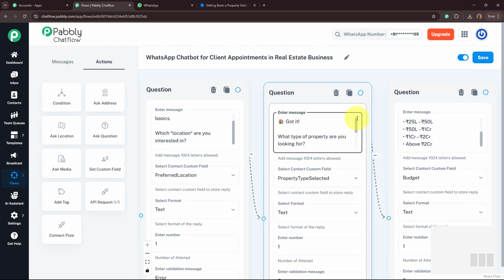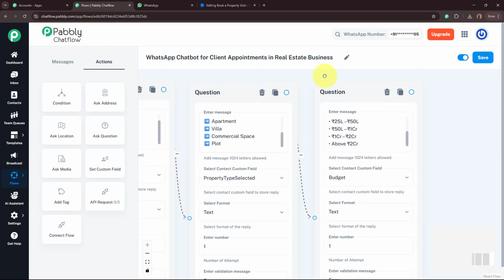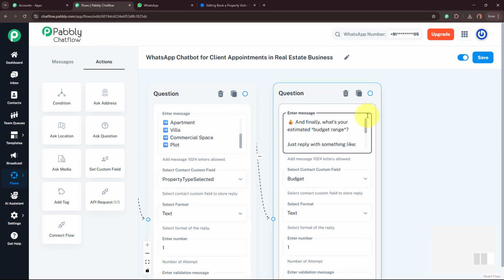Similarly, over here, it is for the property type. What property type are you looking for? Apartment, villa, commercial space, or plot? You can see these are the options. It will be saved under this property type custom field right here. And lastly is for the budget. Finally, what is the budget range? This is the budget range, you can see right over here. It will be saved under this contact custom field, that is budget.